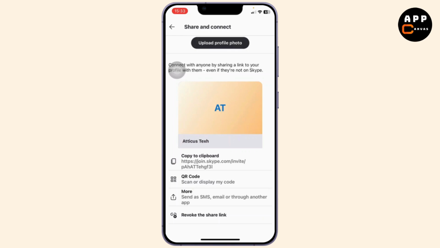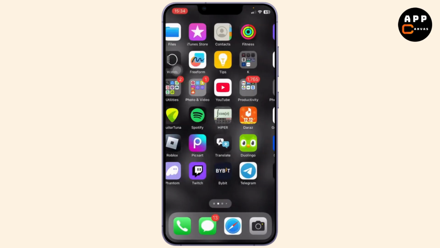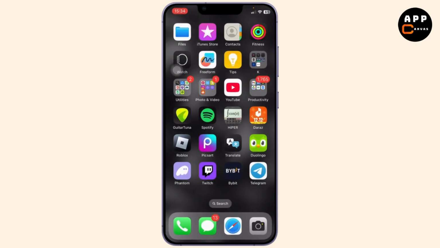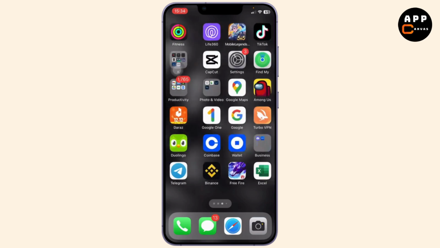The other is you can scan or display your code. So you can simply show your code to your friends and they can scan it. Other is you can send as an SMS or through an email app. So first, let us just copy our link to our clipboard, and from here now you can go wherever you want and paste the link and your profile will get shared.